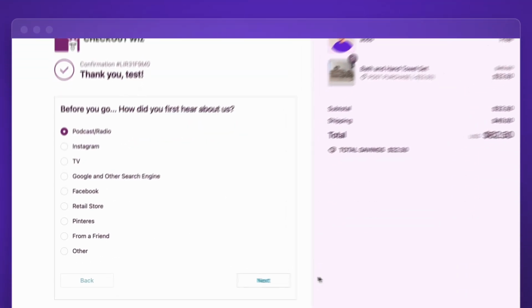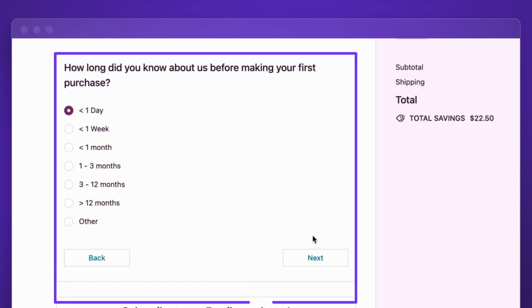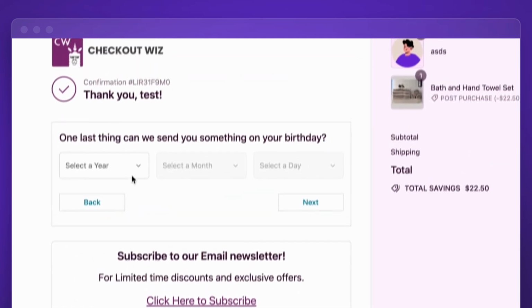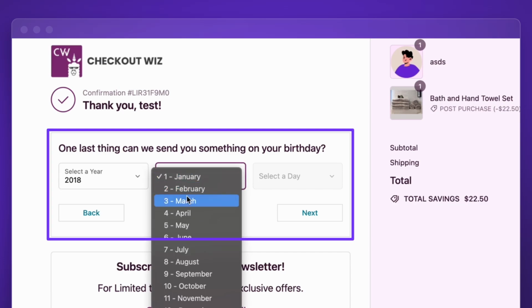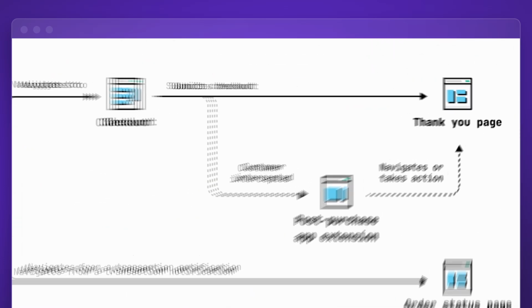An engaging thank you page is a game changer for your brand. Imagine if you could collect data about how your customers hear about you or what quality of your brand stands out to them, or maybe even asking them about their birthday so that you can send them a gift. All of this can be done natively using the thank you page extensions launched by Shopify.